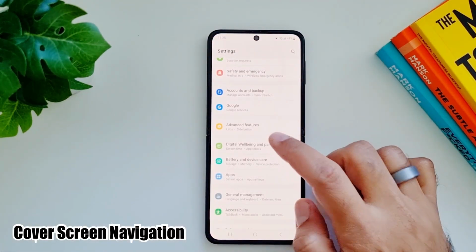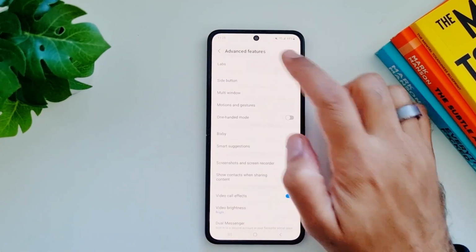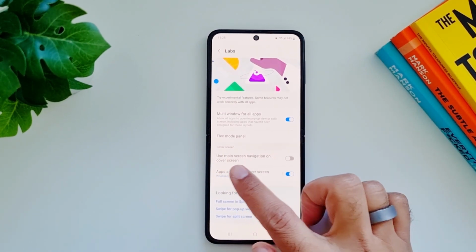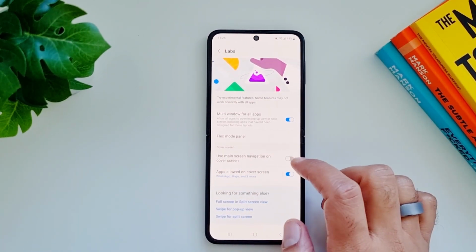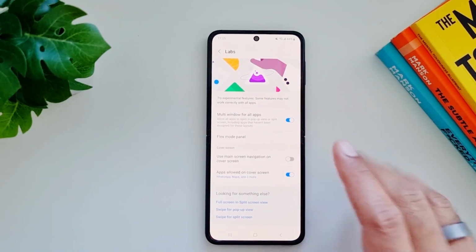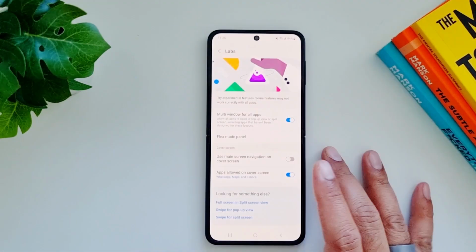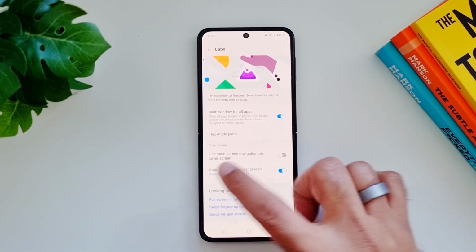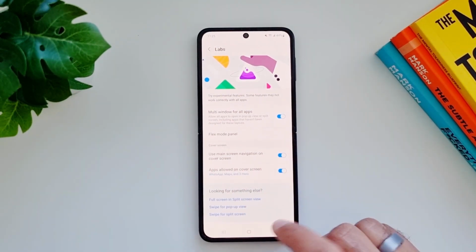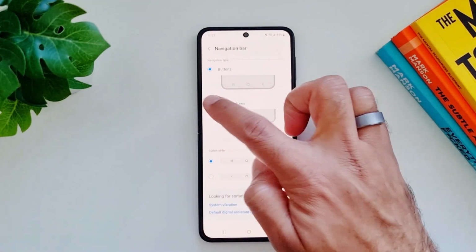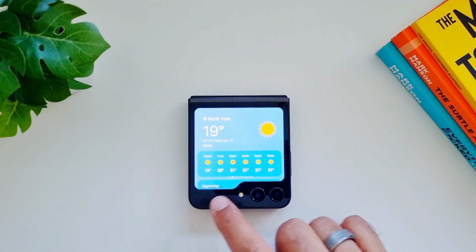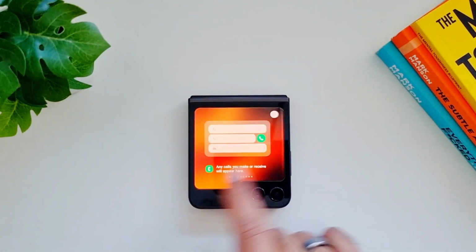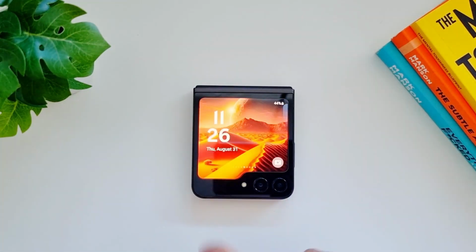From the advanced features, there is another feature that you can turn on. Go in labs, and here you will see cover screen and use main screen navigation on cover screen. So whatever navigation you're using on the main screen, the same navigation you can use on the cover screen as well. So if you turn this feature on and then go in navigation and select the swipe gestures, you will see that now we have this swipe gesture here instead of these buttons. So now you can swipe up to go back to the home screen.